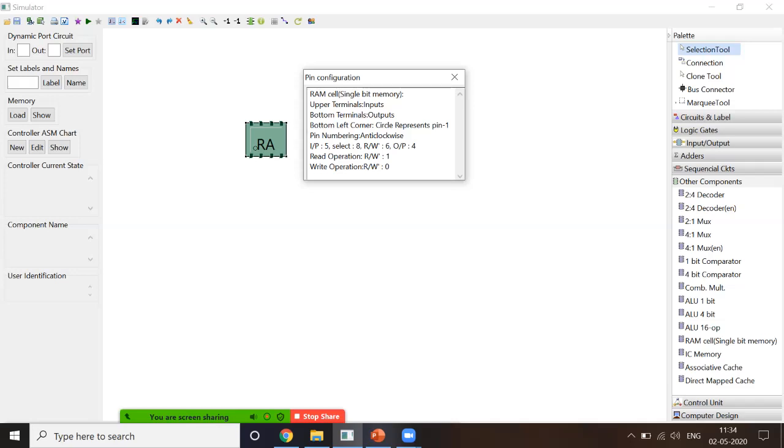Bottom left corner circle represents pin number 1. So this is pin number 1, and pin numbering is anti-clockwise. That means it goes like this in the anti-clockwise direction. So this is pin number 1, this is pin number 2, this is pin number 3, 4, 5, 6, 7 and 8. Okay. Now what are the pins that are useful for this RAM cell?